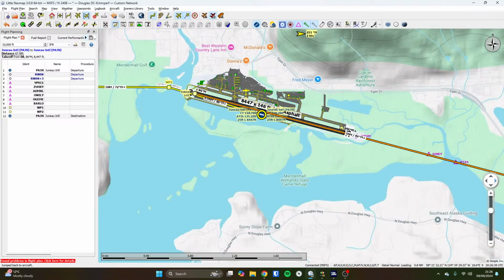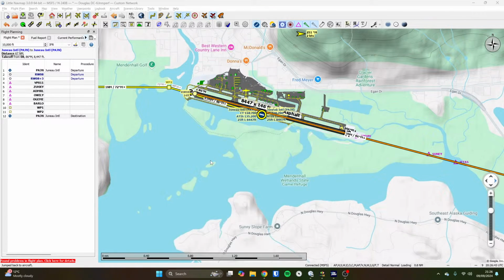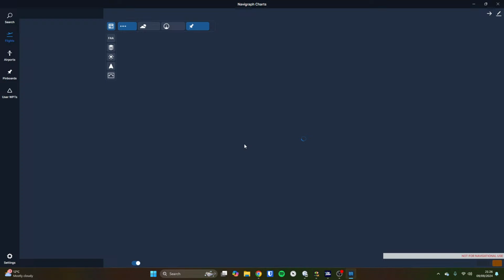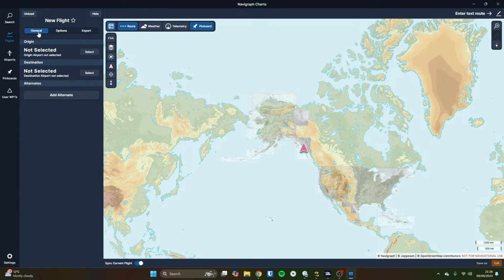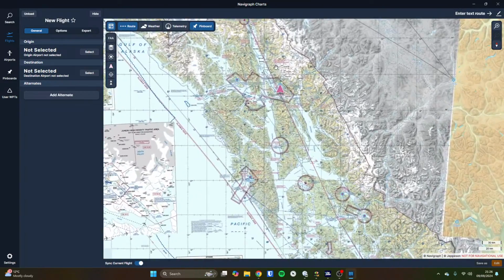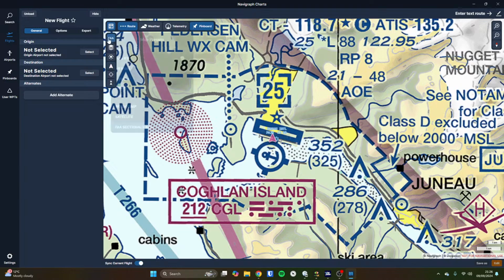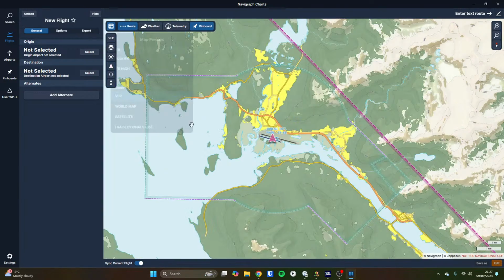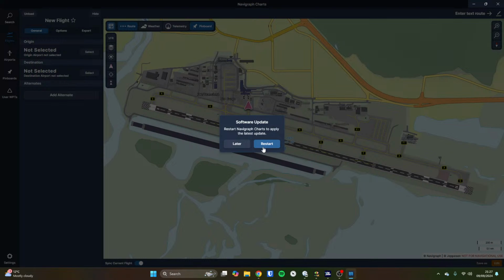So Juneau International Airport. If we open Navigraph as well, we'll show how it renders it with the charts. So we'll unload the flight and do a new flight from where we are. If we zoom in on the sectionals, obviously that gives us a half decent view of it. If we then show a VFR map, they've actually got, oh, here we go.